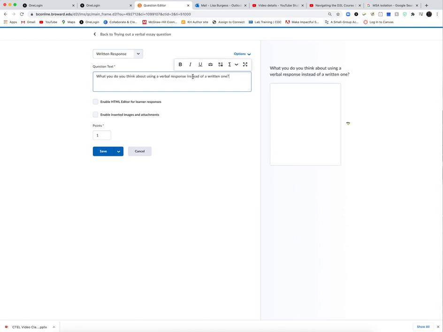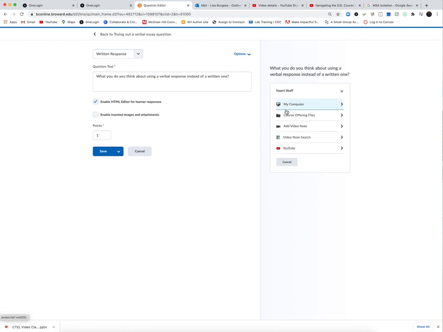I've already typed up a question and copied it, so I'm just going to paste it here for time's sake. And you can see, what do you think about using the verbal response instead of a written one? You can see here on the right is my preview box. Normally, this is what it would look like, and the students would be required to type their answer in. If you want them to have the option to answer you verbally, you can click on Enable HTML Editor for Learner Responses. By clicking this box, you have now made available to the students the insert tool that allows them to add a video note.